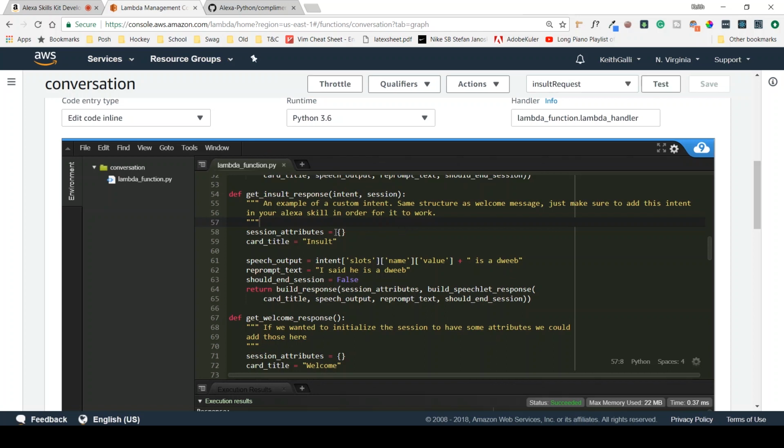So in the intent session, what we're going to do is, the first time it runs, we'll call something insult state. And after it's run one time, we'll set that to 1. As you can see in the build response return statement, one of the things we pass is the session attribute. So that's how it stores this. So insult state is set to 1 after we run it the first time.